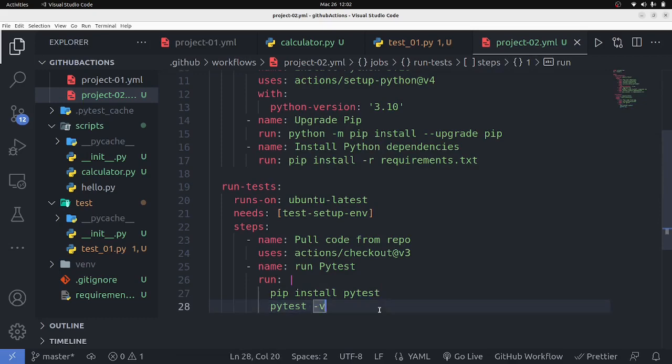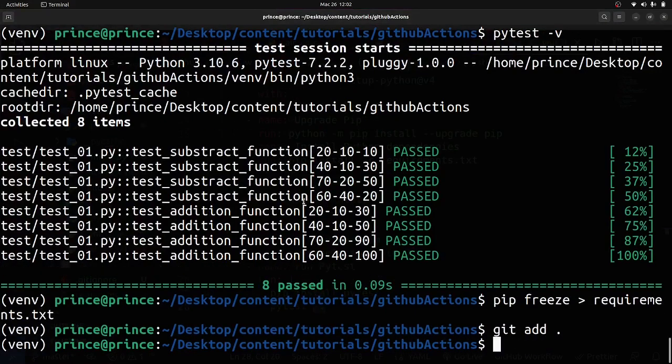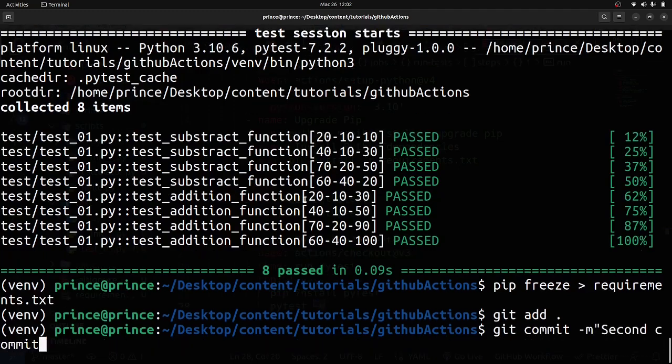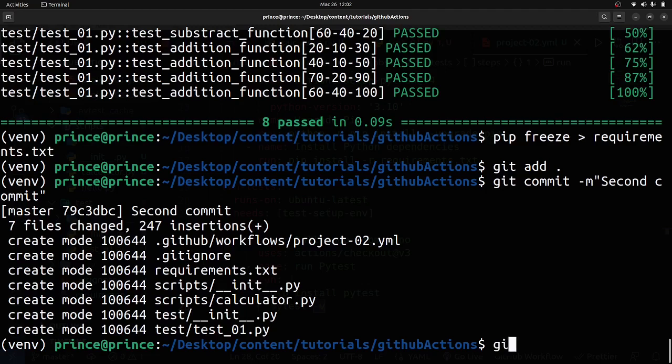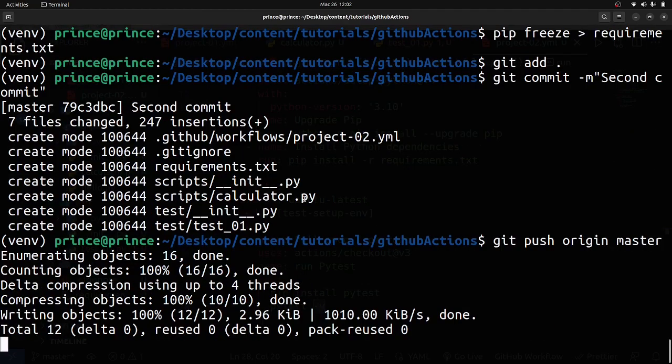Once we have it done, let's go ahead and actually push our code to GitHub and see how that works. So I'm in my root directory, the root of my project. I say git add and git commit, and I'm going to give it a message, second commit. That's it. And I'm going to git push origin to the master branch. So let's wait for that to be pushed.